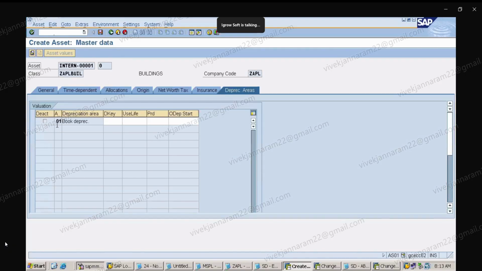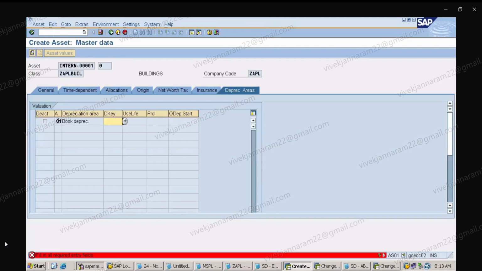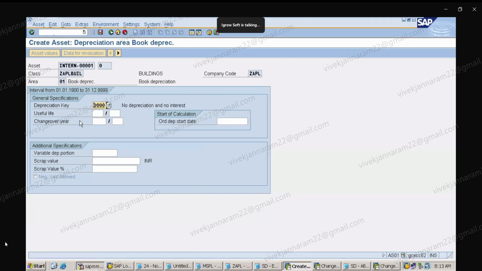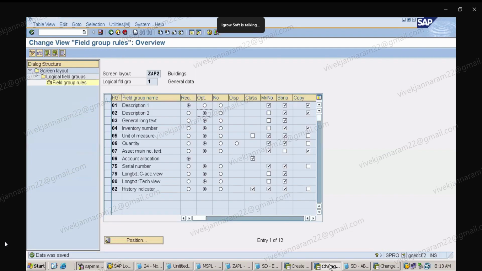AS01 depreciation area. Here we have book depreciation. Depreciation key, something I am giving. All 4 zeros. Press enter. And here there are some fields. You see? Scrap value percentage. There are some fields, no? So these fields I am controlling from, again, step number 15.